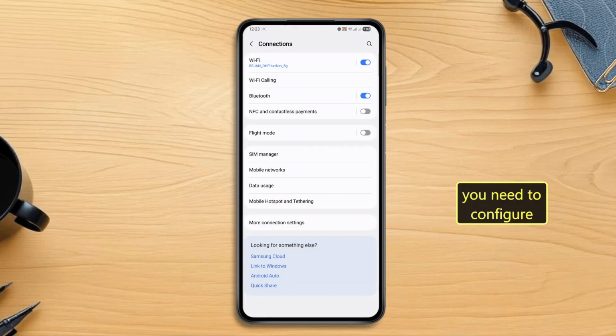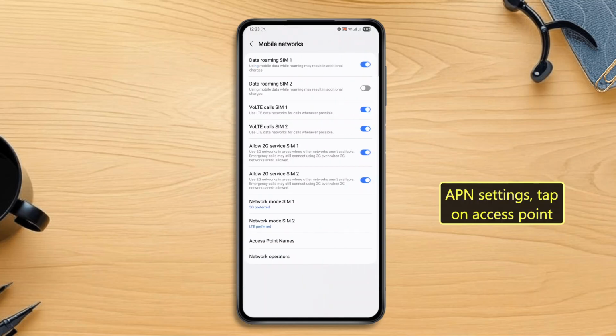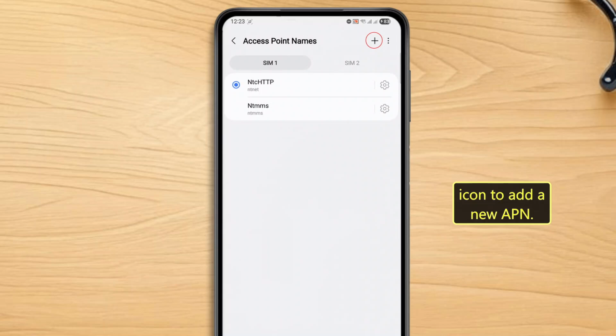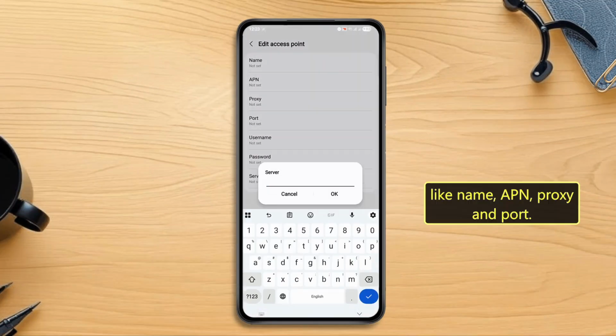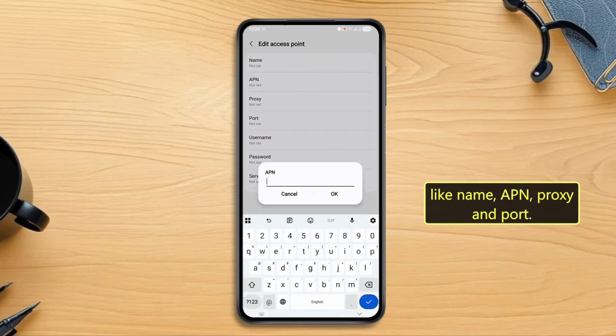Moving forward, if you need to configure APN settings, tap on Access Point Names. Tap the plus icon to add a new APN. Enter your carrier's APN details like name, APN, proxy, and port.